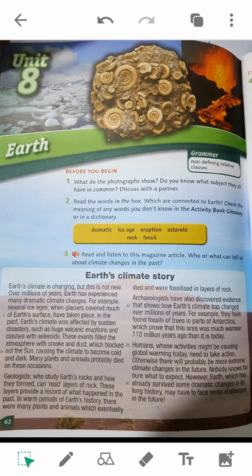Nobody knows for sure what to expect. However, Earth, which has already survived. طبعا هاي الجملة النهائية مهمة جدا للconclusion، الخلاصة. لاحظ الأرض اللي نجت من some dramatic changes, من التغيرات المثيرة الكثيرة, in its long history, may have to face some challenges in the future. ربما تواجه بعض التحديات في المستقبل. إذن هذا بالنسبة لهذه القطعة، Earth's Climate Today.